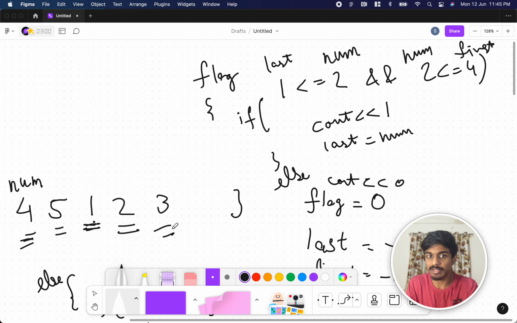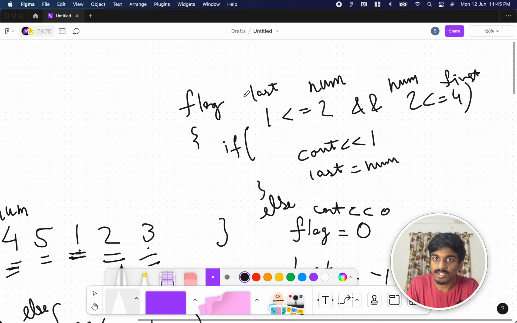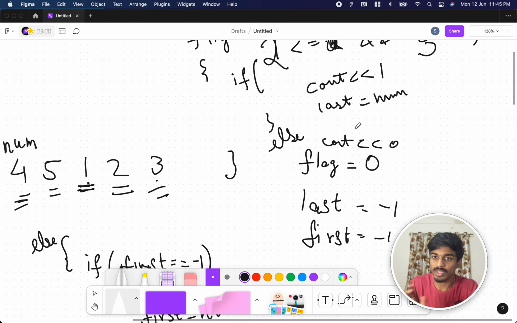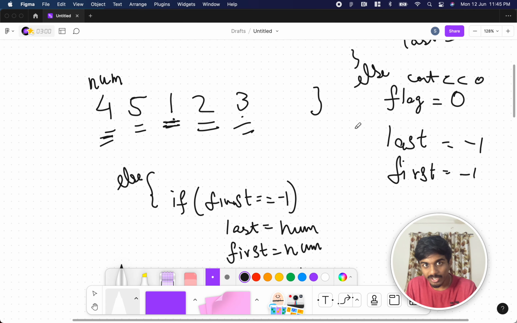Now let's go for 3. If it is 3, I say that the deviation already exists. Now the same thing happens here: 3, and number is also 3 here. And what is first? First is 4, last is 2. 2 is less than or equal to 3, 3 is less than or equal to 4, cout 1, last becomes 3. That's all.